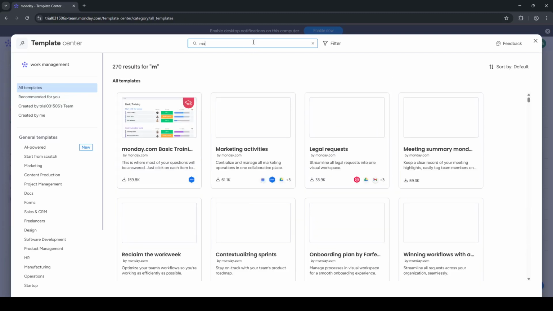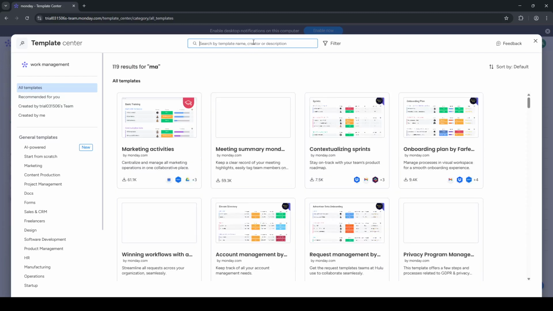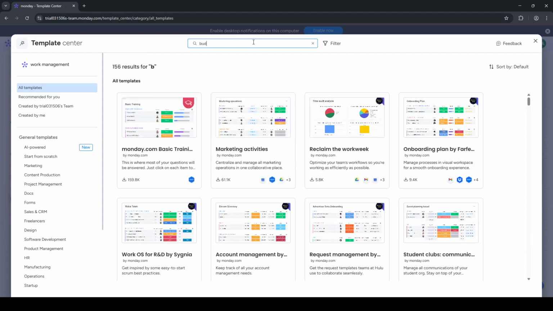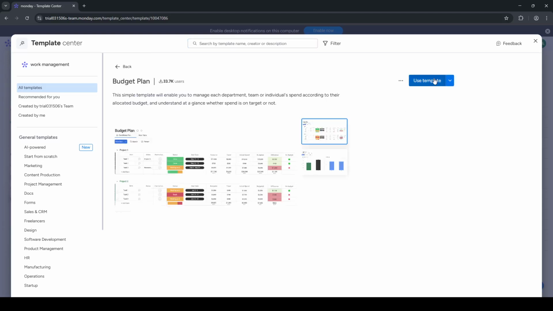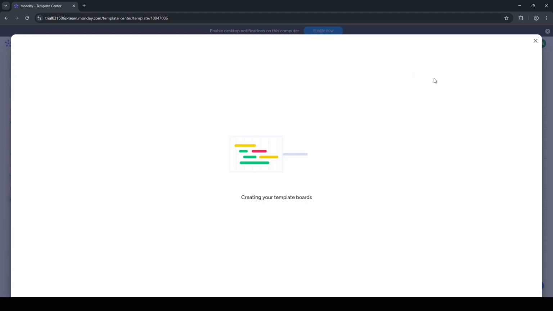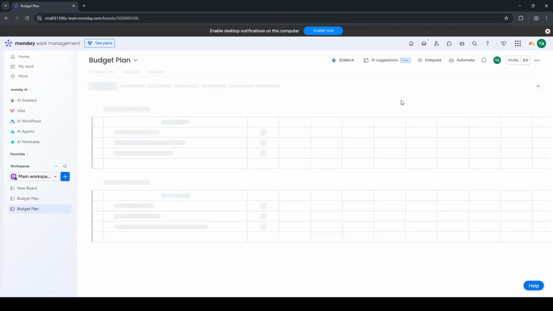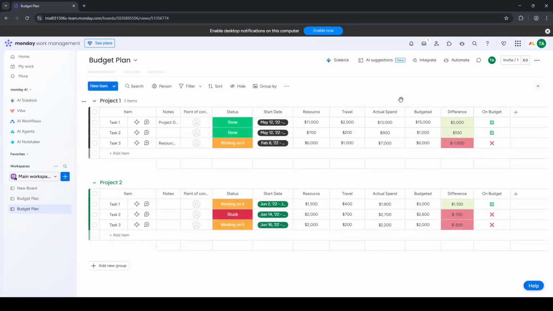From the template center, choose Budget Plan. This is tailored for tracking planned versus actual spending, organizing expense categories, and monitoring totals over time. The budget plan typically includes a structured board with columns for categories, planned amounts, actual amounts, and the variance between them. It may also come with a dashboard layout that showcases charts and summaries so you can immediately see trends by month, department, or category.